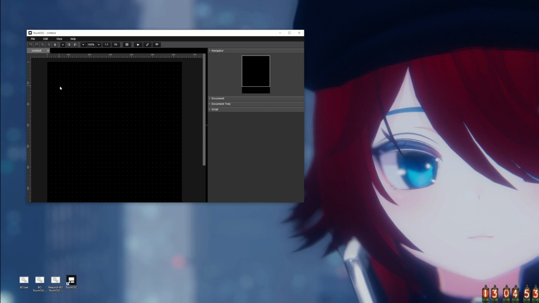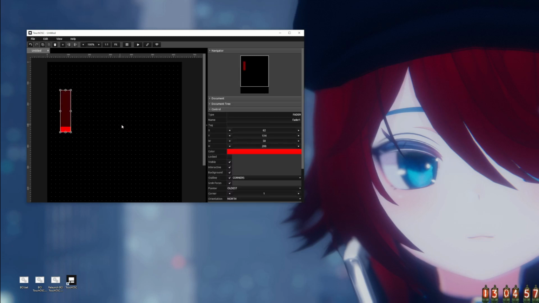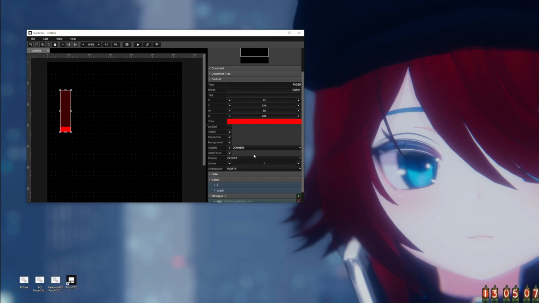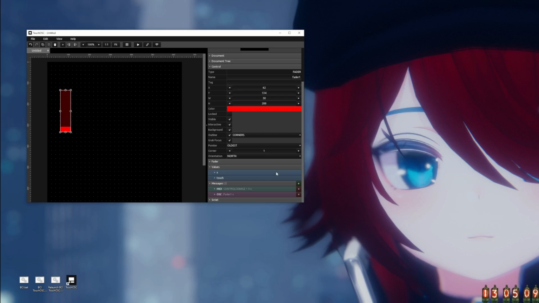And on your stage area here, right click, you can add a fader. You can change the color of the fader here. You can change the orientation of the fader. You can scale it differently, however you want. That's just all visual stuff. Down a little bit from that under messages, this is where the work is going to happen.